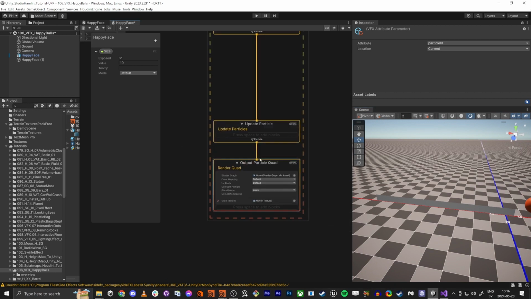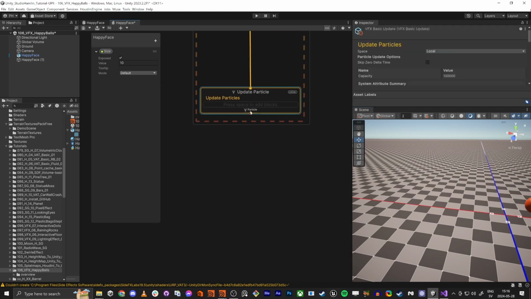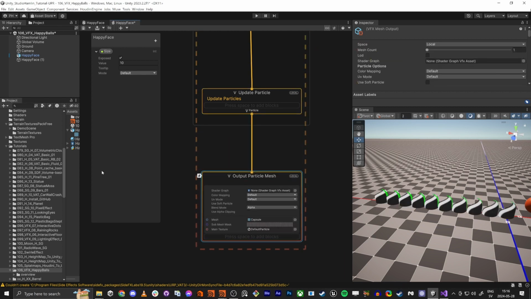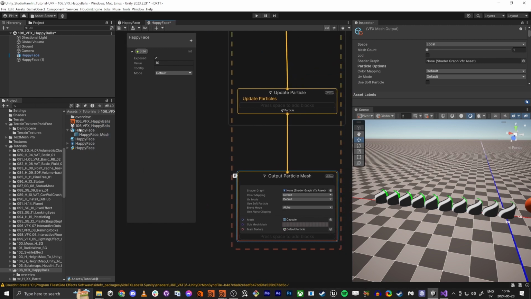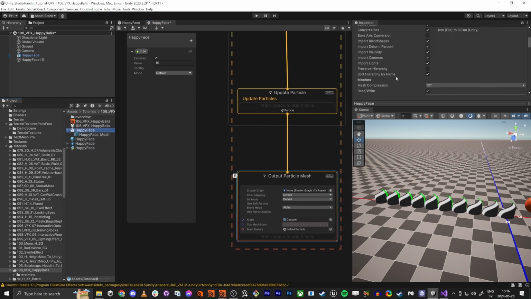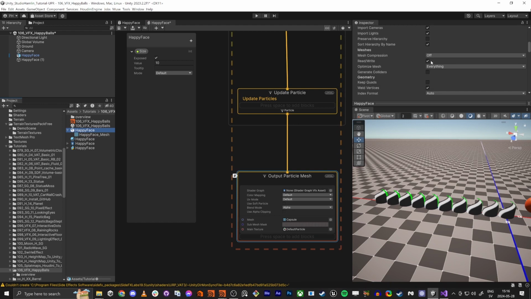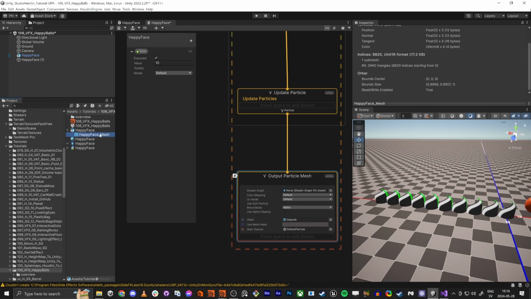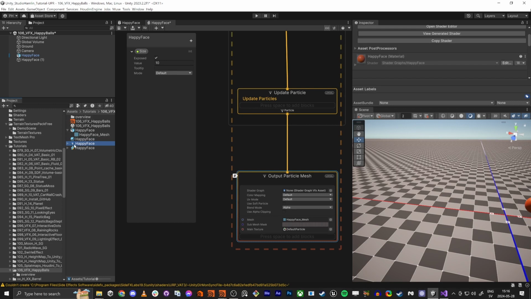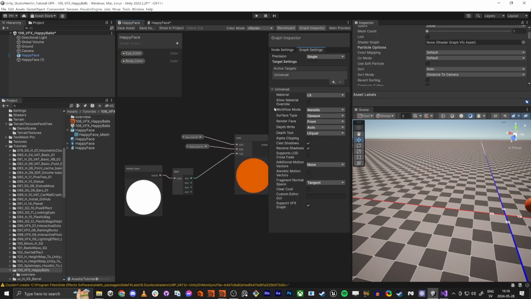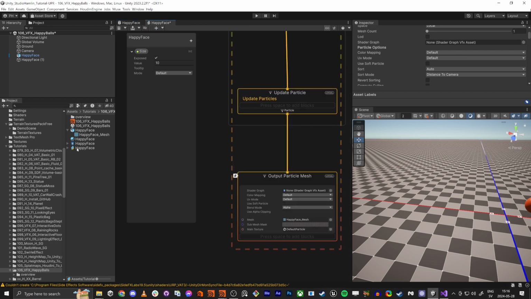And we're actually going to change this output particle quad, and we're going to do a mesh. And this mesh, here we have the happy face, and we made it read and write here, important. And then we have the mesh here, we named it so it's easy to find. So we just put it here. So now we have the happy faces, and we need to change the shader. We already made the shader, and inside the shader we made sure we check the support VFX. So now if we open this one, we have this one here.